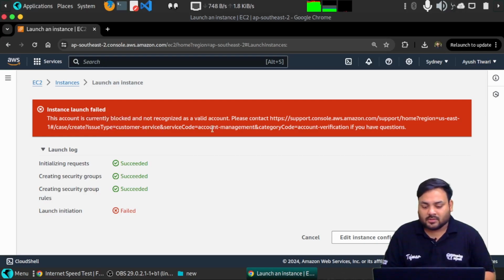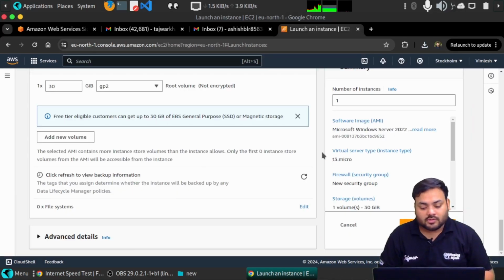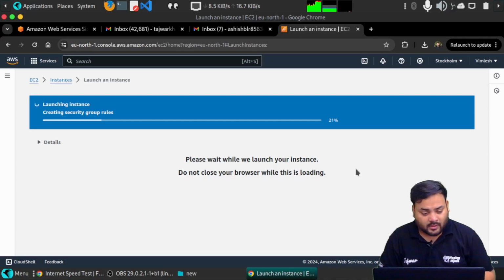Okay, so I'm just using my old account. Let me fix this first. So we were facing some issue in launching the instance, because that account was already blocked by AWS. So I have just set up a new machine, and let's launch. So I'm just clicking on launch, and it will take a few seconds, as you have already seen.